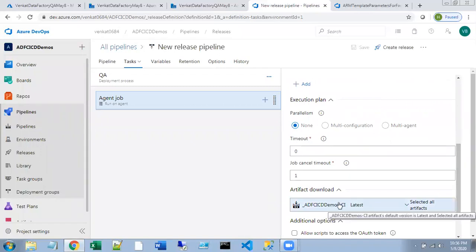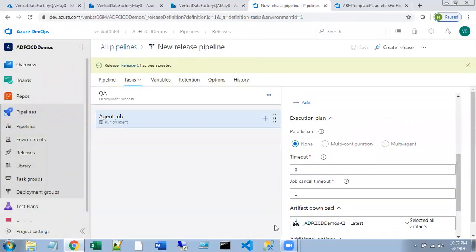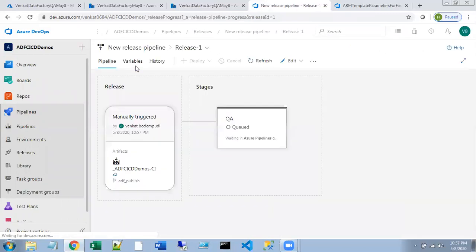Yeah, so you see everything has come. Now you go for create release. Now you say create. The release has been created. It has been queued already, I mean, the deployment has been started. So it is success. Success means whatever we have in the dev environment has been automatically moved to the QA environment.